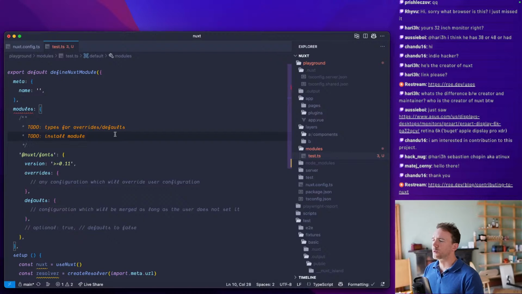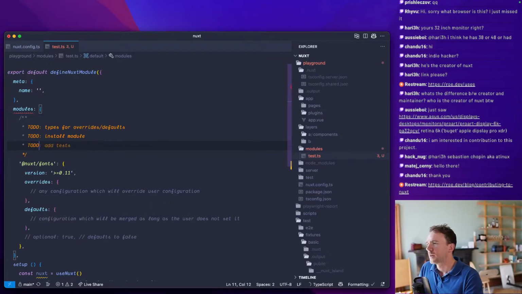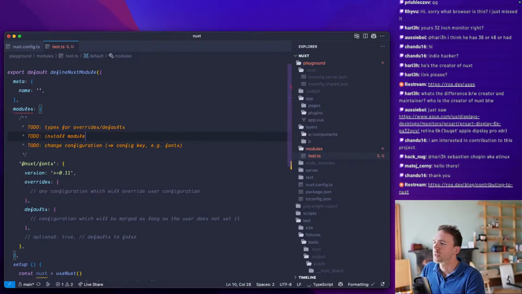And we need to know the config key. So to change the configuration, we need to know the config key, e.g. fonts. To be able to install the module, we need to know the module name, e.g. Nuxt fonts. Okay, so there's some complexity there. Those are, I think, most of the constraints that we require.